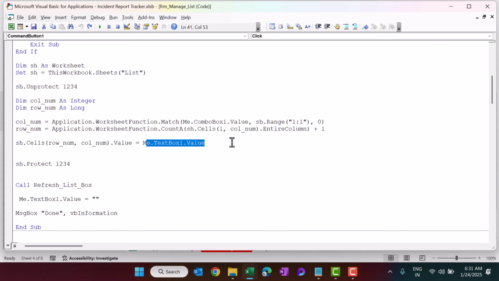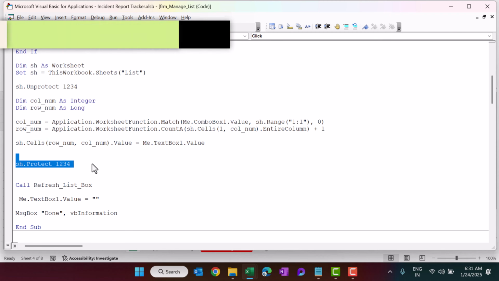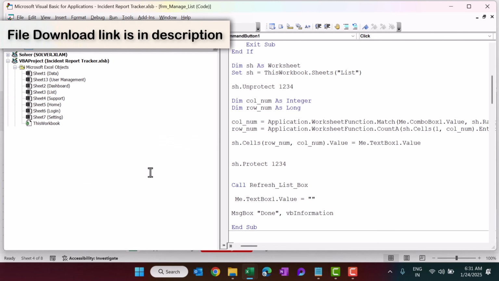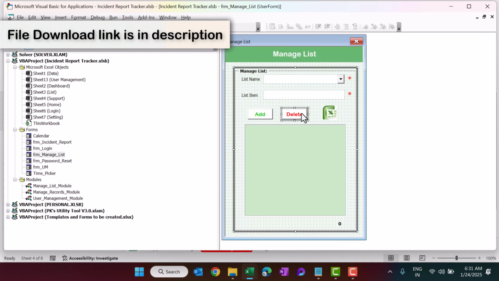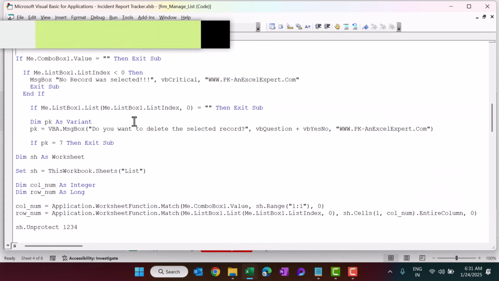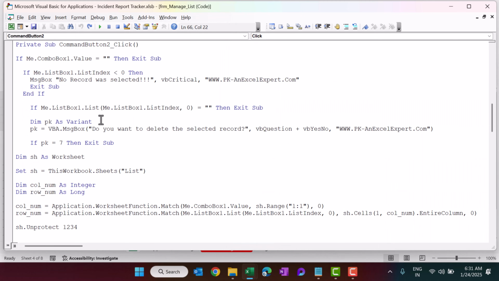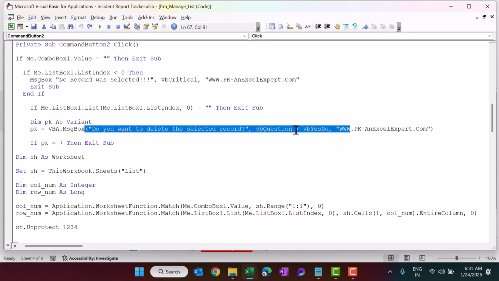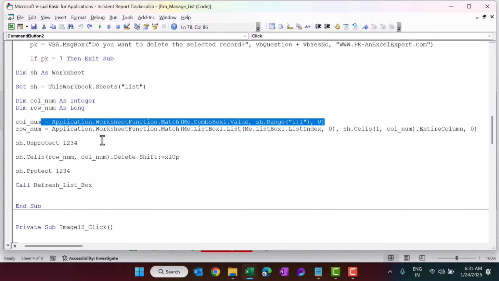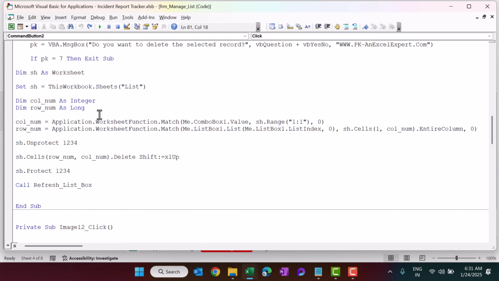Similarly, we are deleting that. Here we are checking where the selected list box value is available, and it is confirming, like, do you want to delete that. And once you confirm yes, then we are checking the row number and the column number from where we want to delete, then we are deleting that. All right, so this was the manage list.